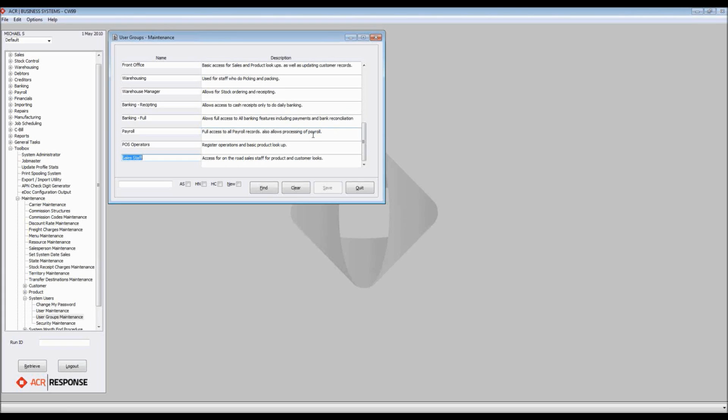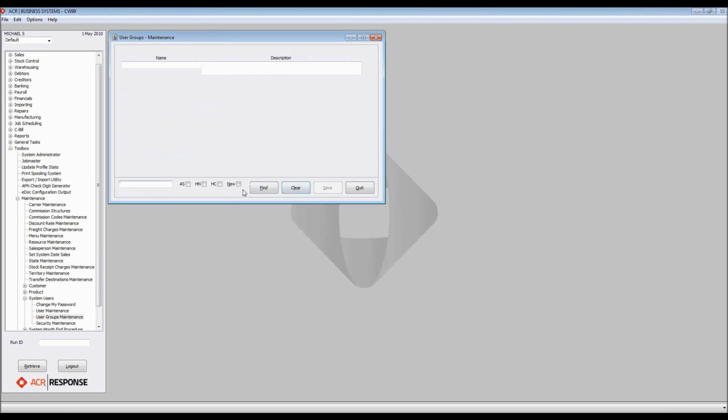So what we're going to do now is actually create a new group. It's quite simple. I like to clear the screen before I create something new. Click on New, and in the field here we can type in the name. And press enter to bring it up. From here we can then give it a description.